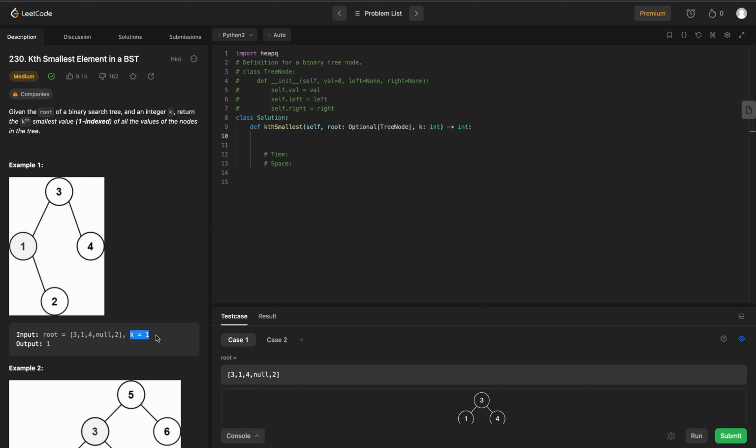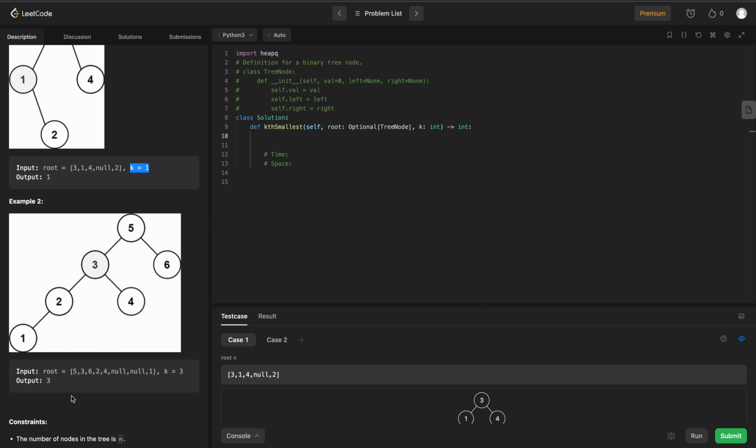So the first smallest element in the tree that we come across is going to be 1, right? So let's take a look at example 2, because we have an output of 3 for example 2, we have a k of 3, and 3 is the third smallest value in the tree, right? It goes 1, 2, and then 3.